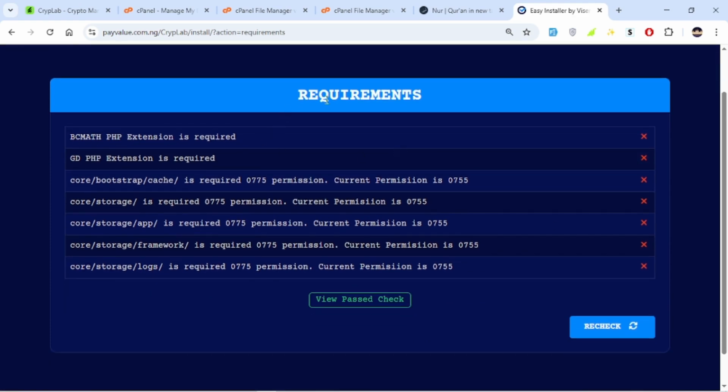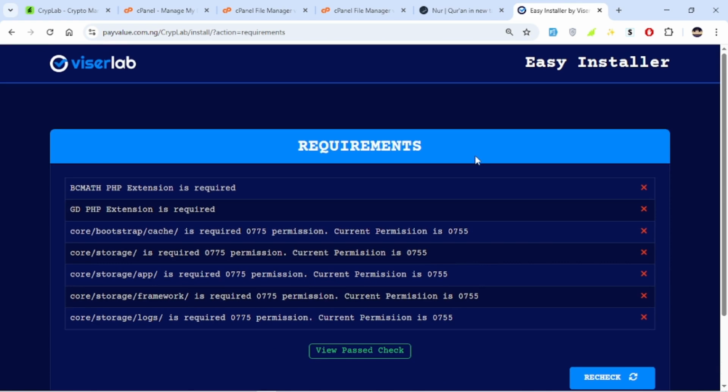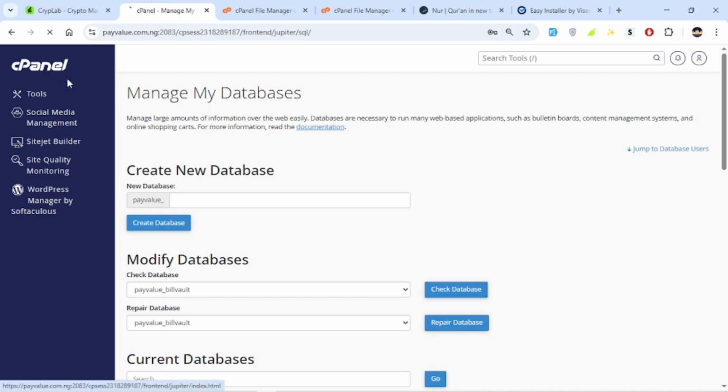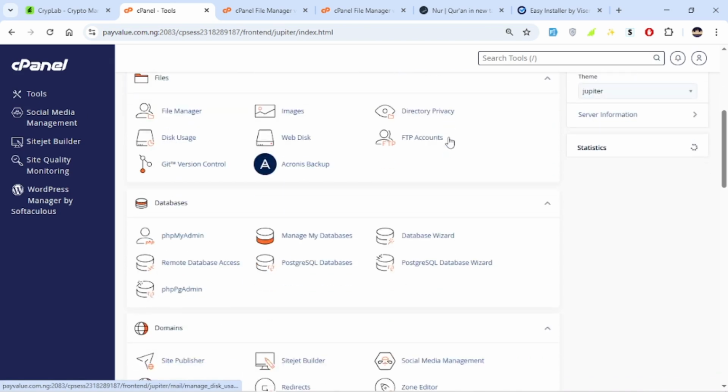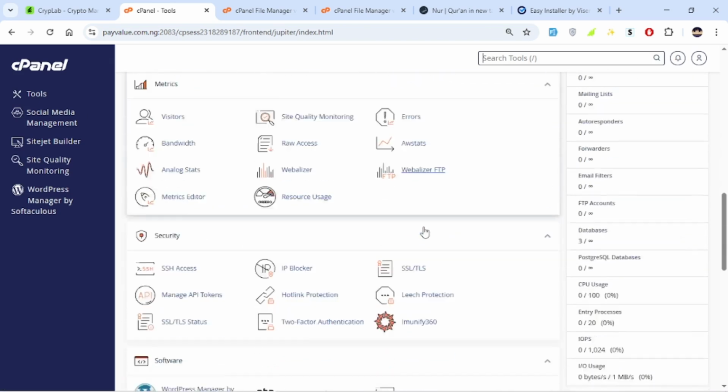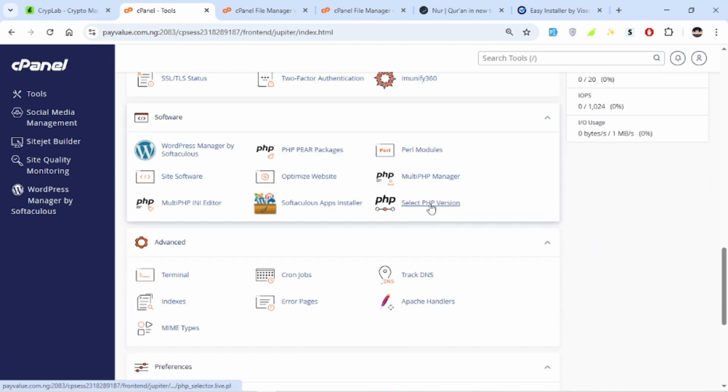So now we have this requirement. On your own end, you may not have these requirements, maybe because you have enabled it already. The first one is BC Math PHP extension is required, GD PHP extension is required, and so forth. So first, let's treat BC Math PHP. You go ahead to the cPanel, and then to the domain, and select PHP version.